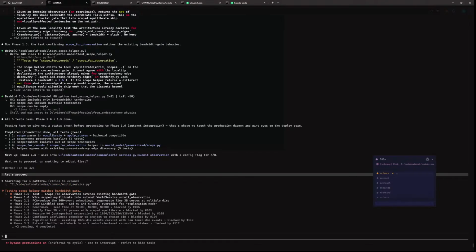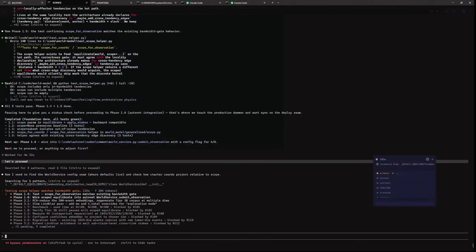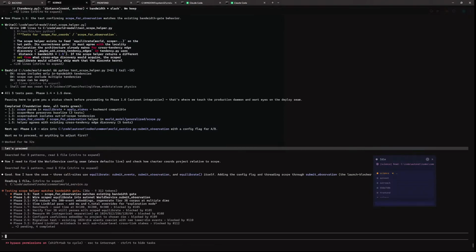Using task update. Finding files matching C /code /autonet /node /common /world survey. Searching for def submit observation. Equilibrate def s. Reading world service. Now I need to find the world service config default seam, where equilibrate defaults, embedding dim and chop live. Checking how world coords service projects relative to scope.